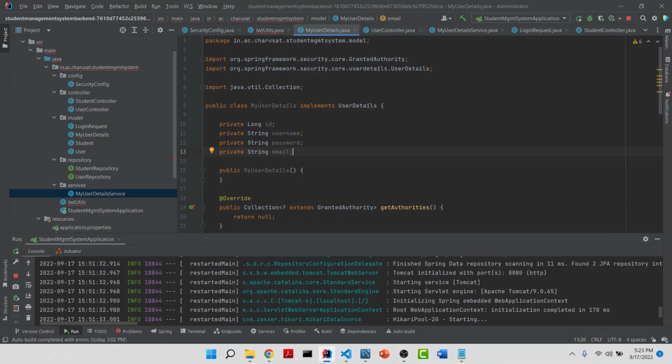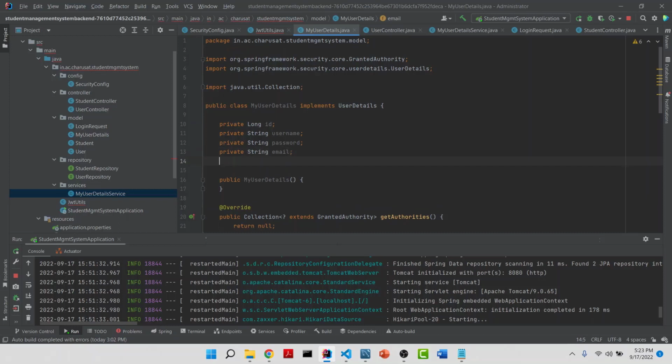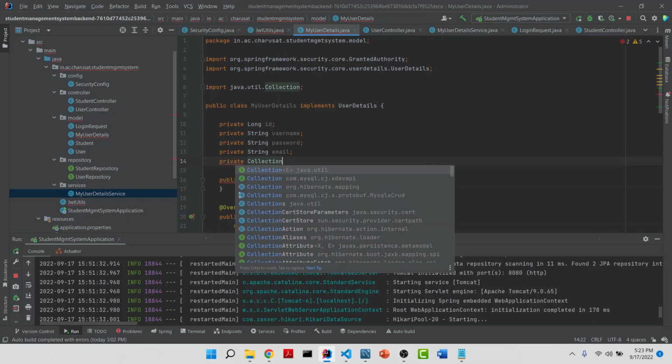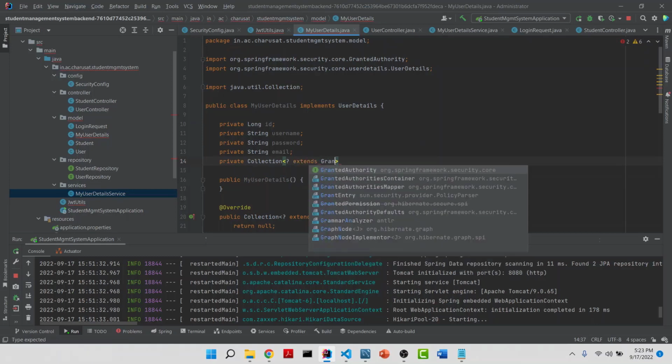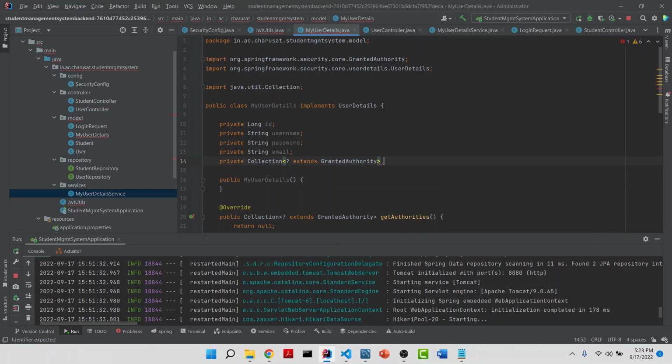And I'm going to declare one more field to store the roles of the user, that is private, of type Collection. So I'm going to write Collection, and this generic type must extend GrantedAuthority, named authorities. So this is what we have.